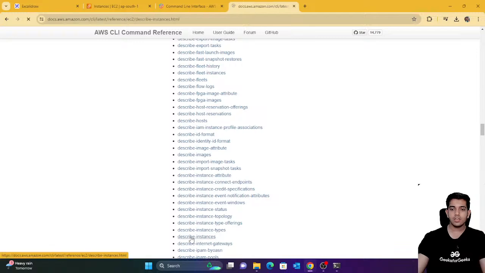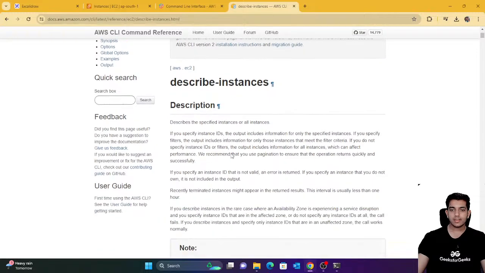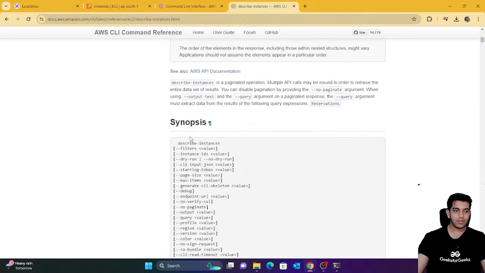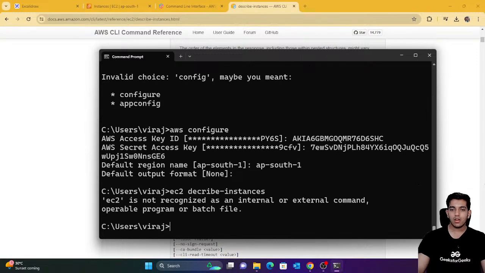Yeah, this one. So if I click on this describe instances, you can see describe instances, right? Inside this you can just get a good description and then after that you can just give more details. Suppose here I type EC2 describe instances. It would just give me a brief description of all the instances which I have in AP South 1 region.